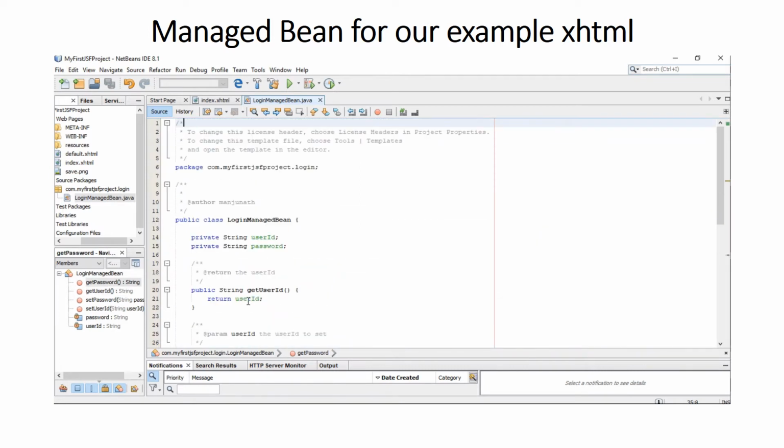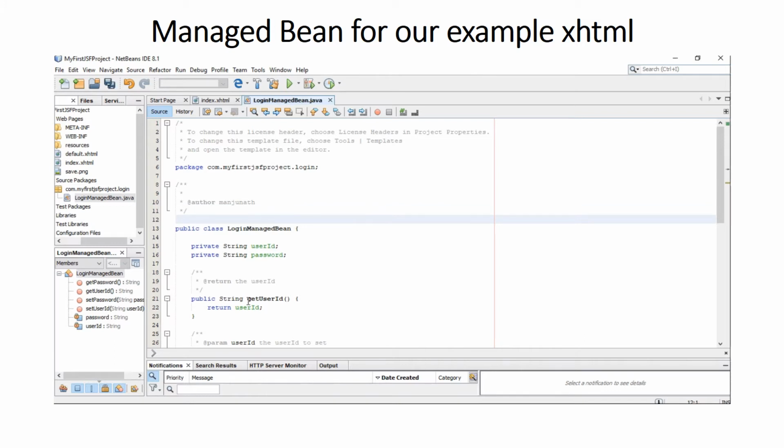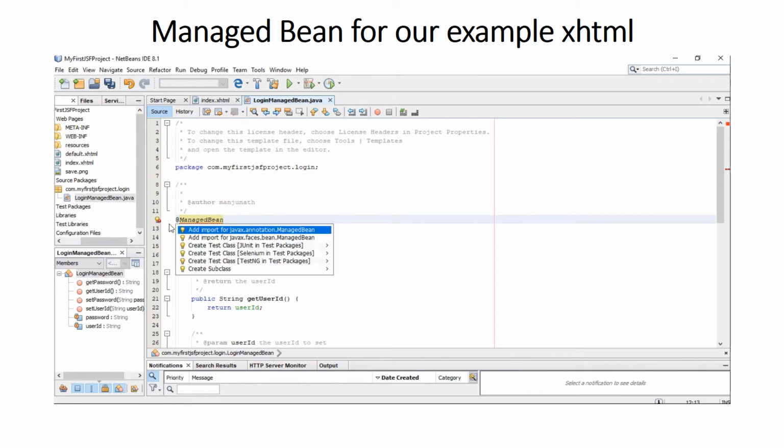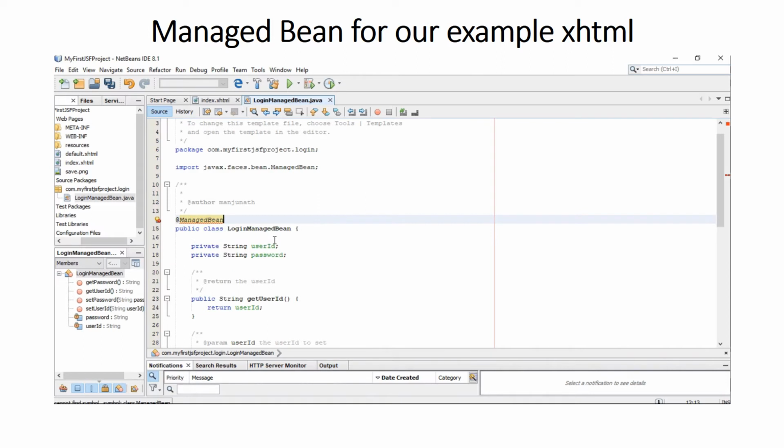So how do you tell the system that it is a managed bean? JSF should know that it is a managed bean. The way you are going to do that is by giving an annotation, ManagedBean. So it is asking for import. You have to choose javax.faces.bean.ManagedBean, not javax.annotation.ManagedBean. It is javax.faces.bean.ManagedBean. We have generated the managed bean.